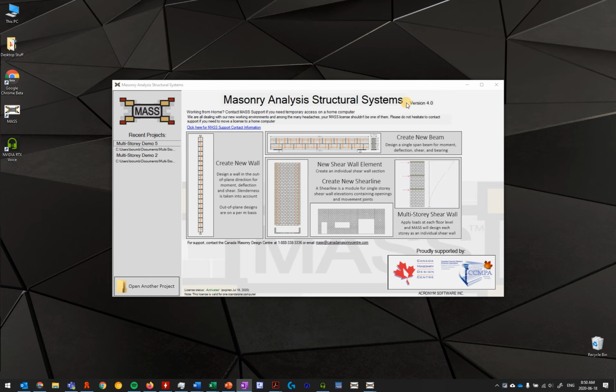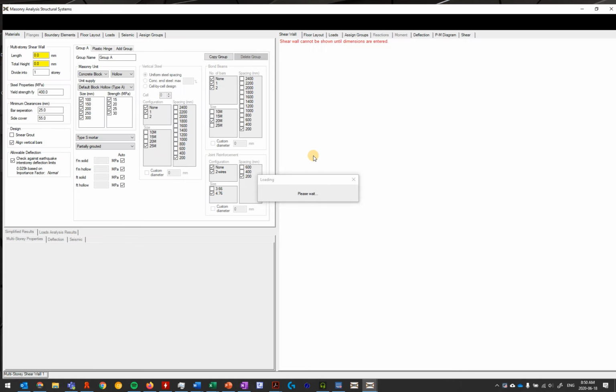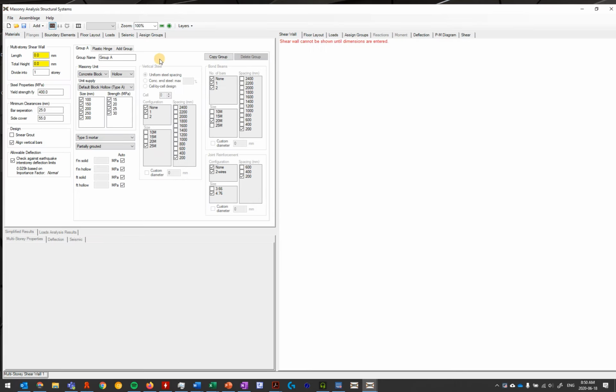Today I'm doing a quick demonstration just showing you the basics of doing a multi-story shear wall. To get started, when you open up the MASS welcome screen, you'll see multi-story shear wall here, and you can click on that and it will start getting that ready for you. Alternatively, if you already have a file or a project started, you can click on the Add button and select multi-story from this part as well.